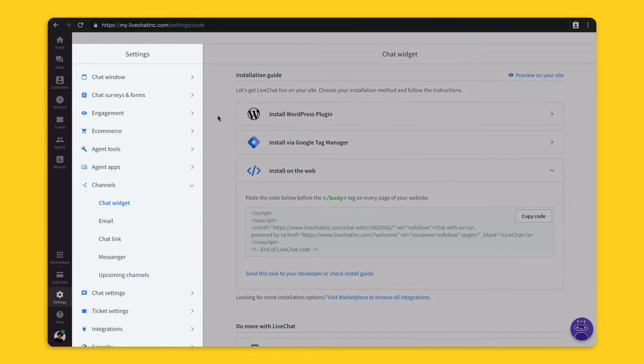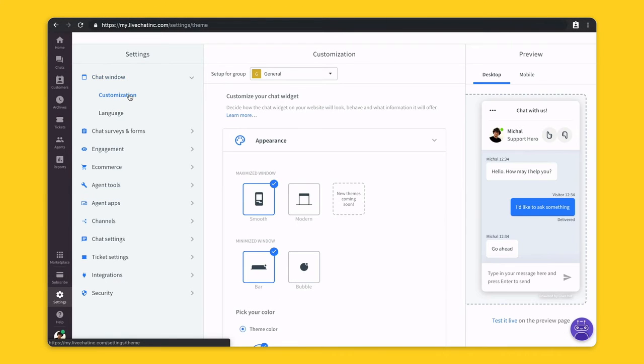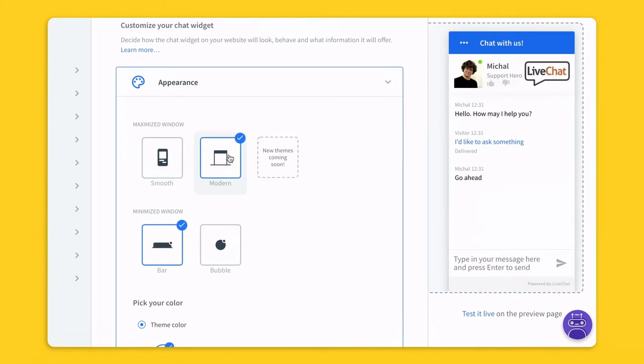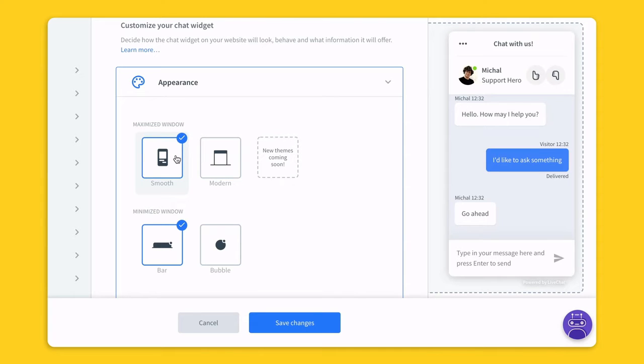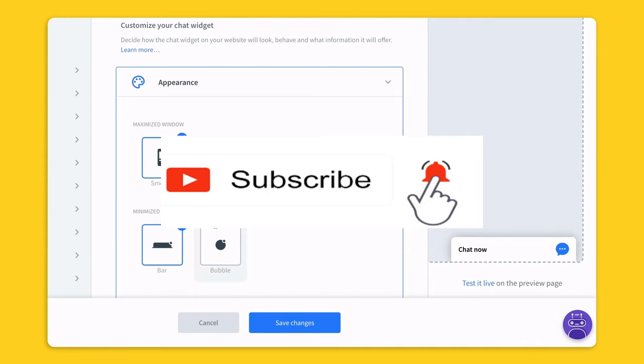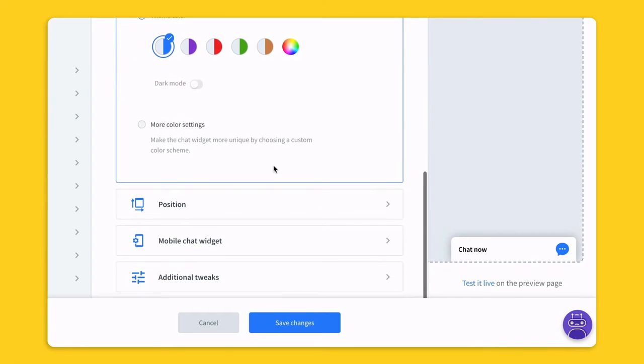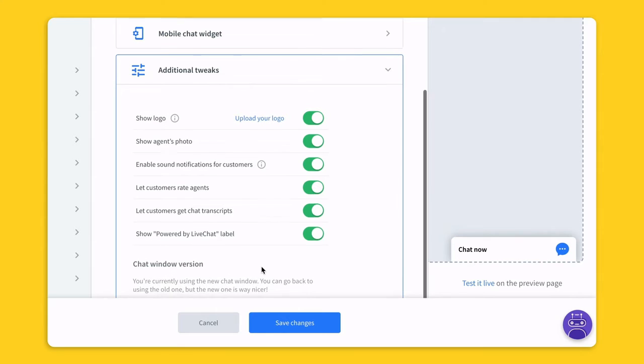The settings section is divided into different subsections, so you can easily navigate through it. The first one is the chat window. Here you can customize how your chat window looks. We have two window types that you can choose from. It's up to you if it appears as a little bubble or a rectangular bar on your website. You can also modify the colors of the window, where it should be placed on the website, and some other tweaks like your own logo or agent picture.